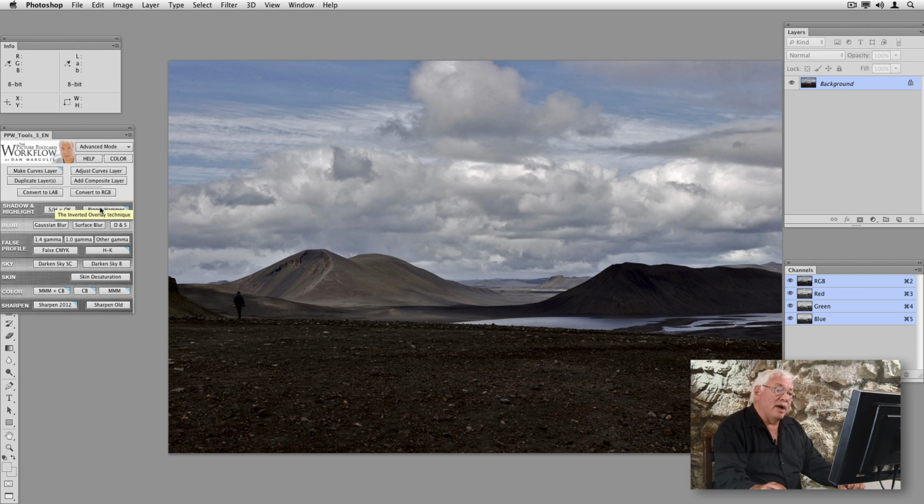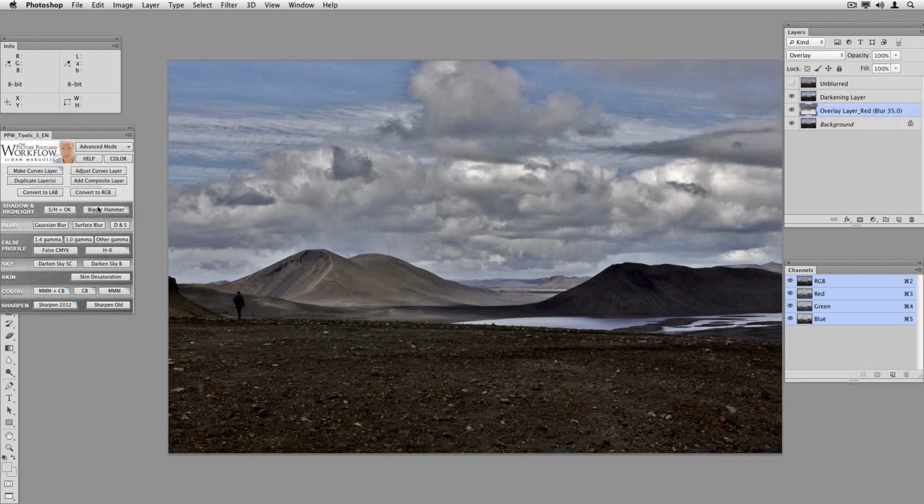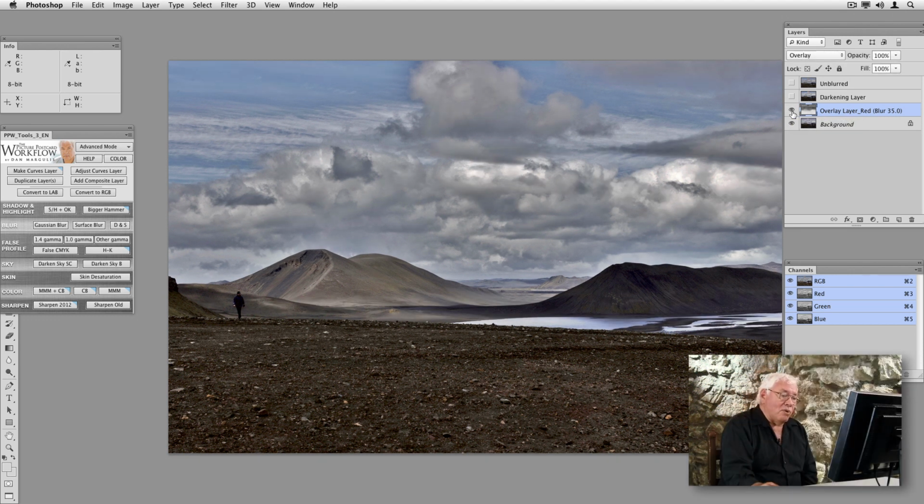So we can run the bigger hammer action, and we get this. Interesting effect. Definitely stronger clouds, in my opinion, too strong, but you can see how much detail it's adding to the foreground rocks. If we want more than that, we could turn the darkening layer off. Okay, so just run the overlay in its full glory here. There's before, there's after.